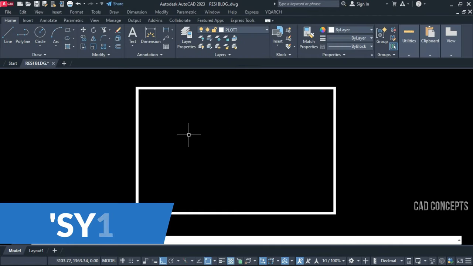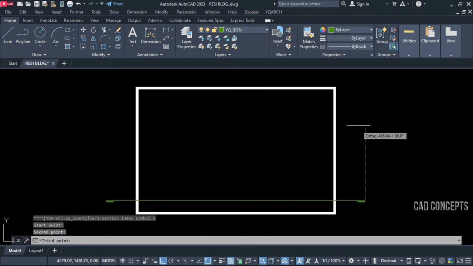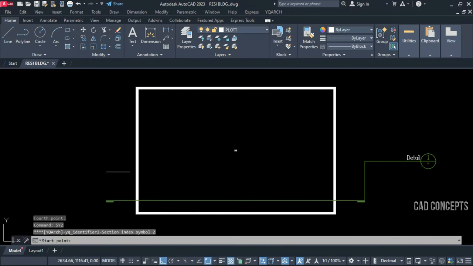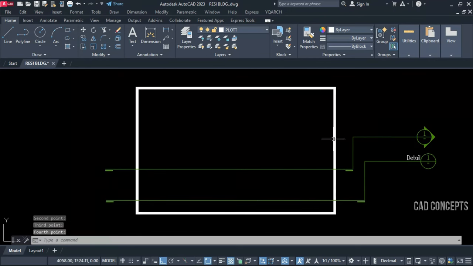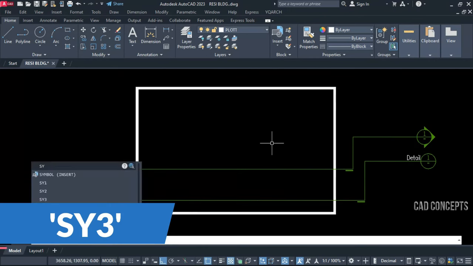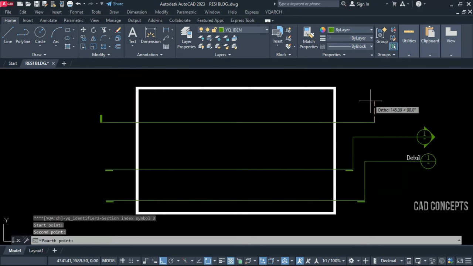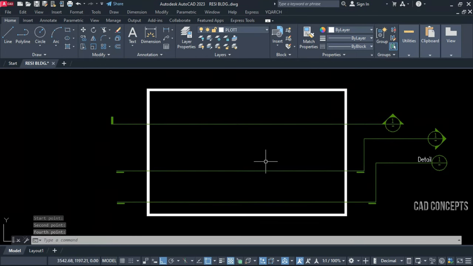Number 70, section line. SY1 command, first point, second point, and direction. SY2 command, first point, second point. SY3 command, first point, second point, and direction. This way you can quickly create your section line in just one time, something like this.